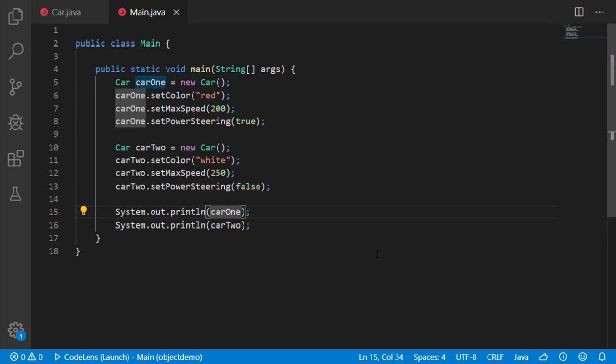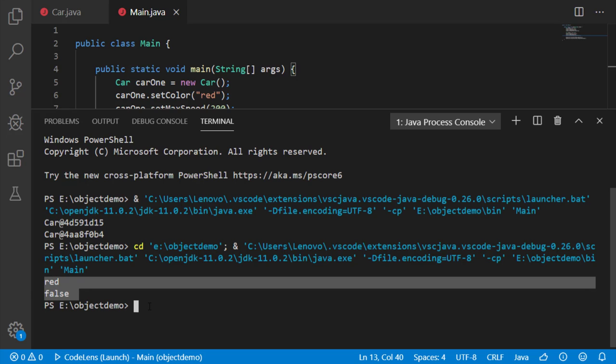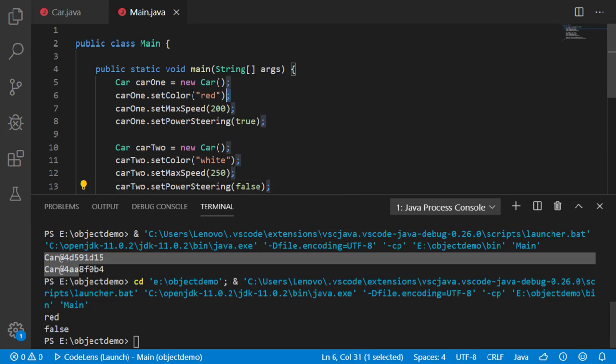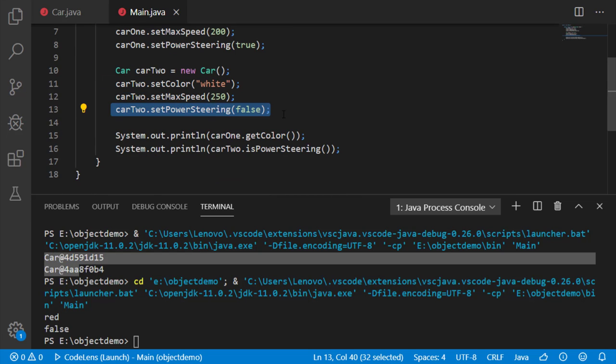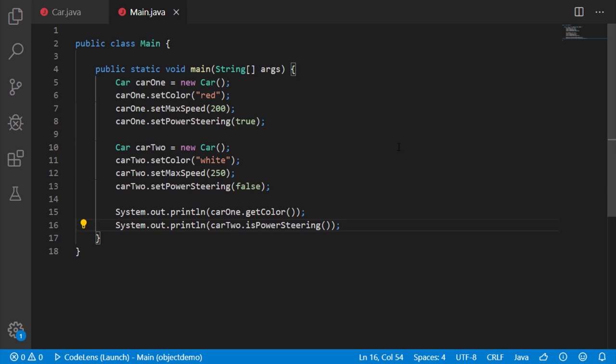Let's print the properties of the objects, using their getter methods. So, print the color of car1, and check if car2 has power steering. Run the program once again. Look at the output values. Color of car1 is red, and power steering of second car is false. These are the same values that we provided for these properties. From the program, you can see that an object contains values for class properties. This means that it defines a state. And each object of a class may have different values for class properties.